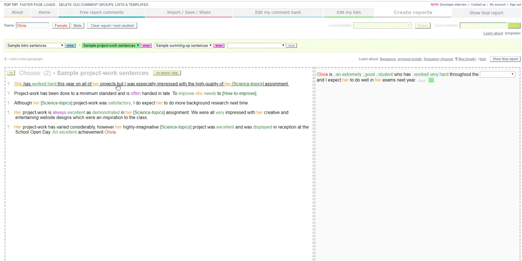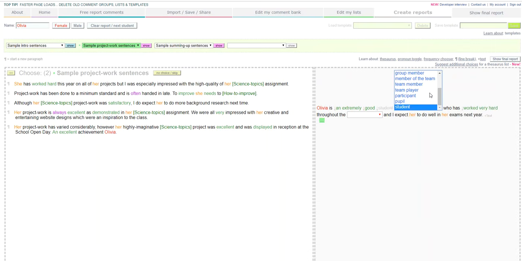The sentence I've chosen is moved over to the right-hand side, which is the area where we build up our report. The student's name is displayed in red. Wherever you see the name or a pronoun, you can click on it and switch it. The other thing you can do is change common phrases using our thesaurus. So let's change the word student. I'll change this to member of the group.